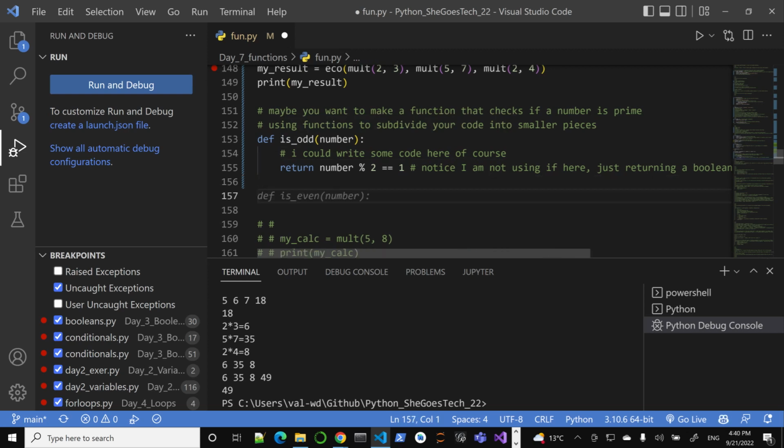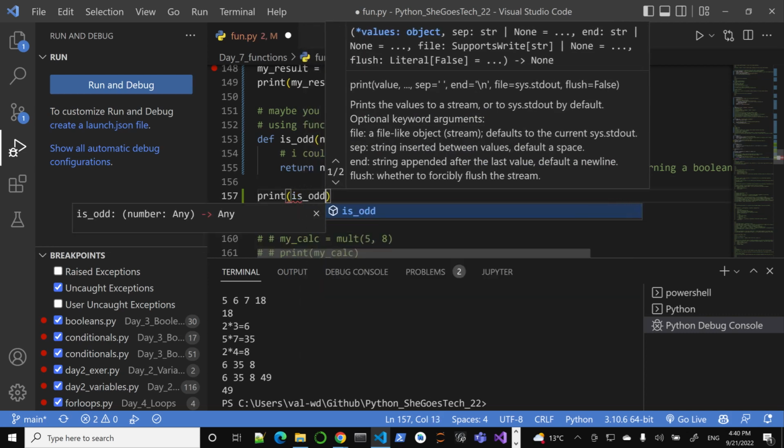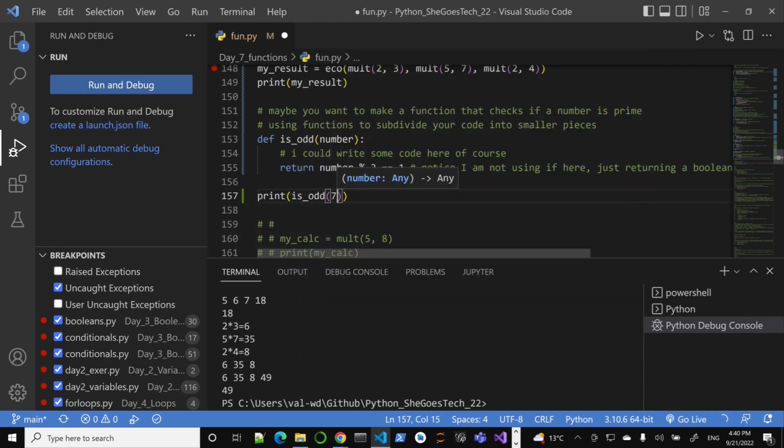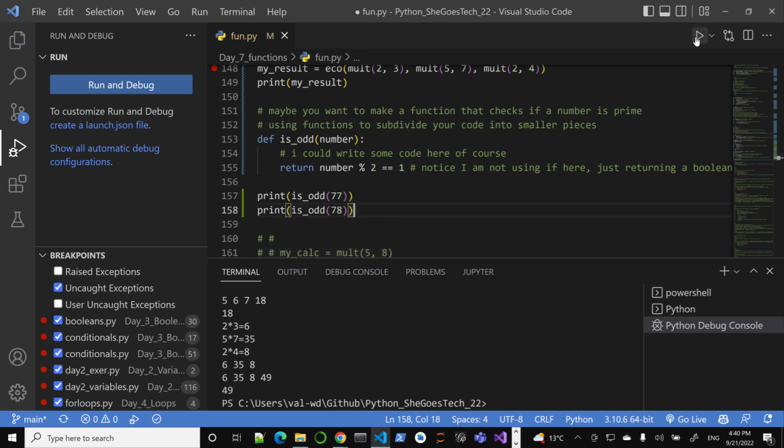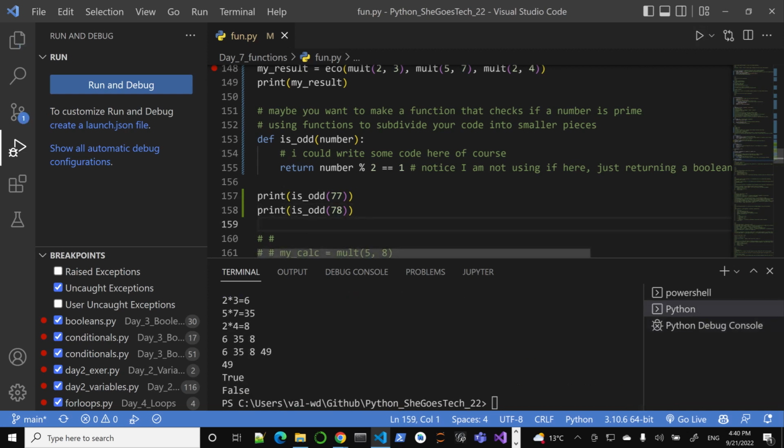So let's check. So print is_odd, let's say 77, right? It will be true, and maybe 78 will be false, right? See, true and false. So quite nice, right? So this may be useful. This idea might be useful for your prime function. Again, if you make a function which returns a Boolean, you should probably name it is_something, right? So something to keep in mind.